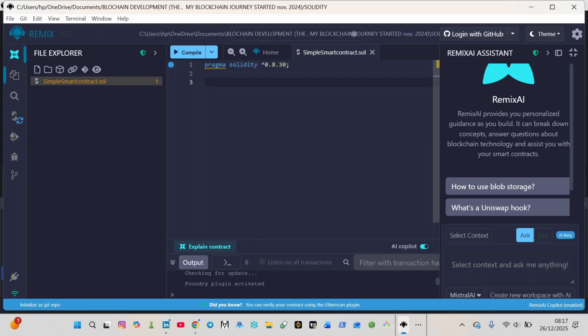So the next thing we're going to write is the fundamental key block for Solidity, which is contract. Then we'll put the name of the contract we want. You understand? We want to define, that's declaring the smart contract with the name we want.